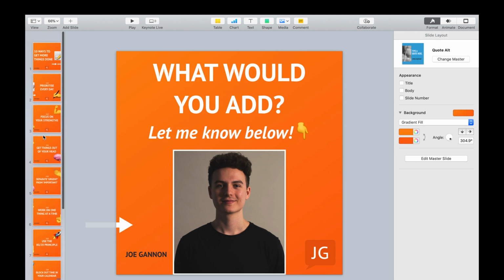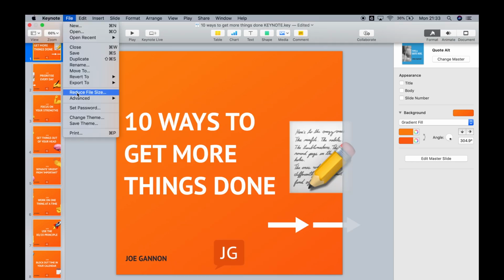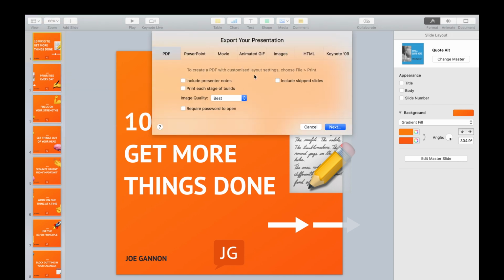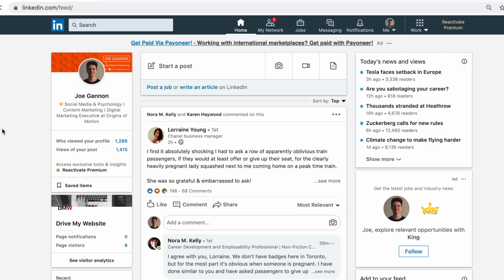You need to export your file as a PDF. So we go to the top and we press File, we press Export to, we select PDF, leave the settings as they are, press Next and Export. Once you've exported your PDF, you just need to upload it to LinkedIn. Press File here, which is selecting a document to upload.